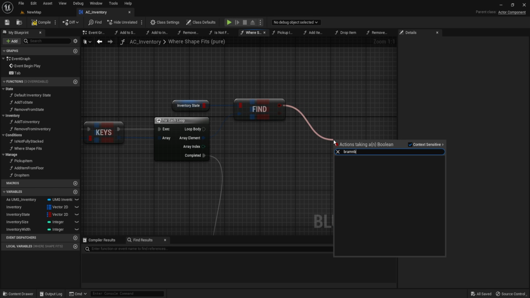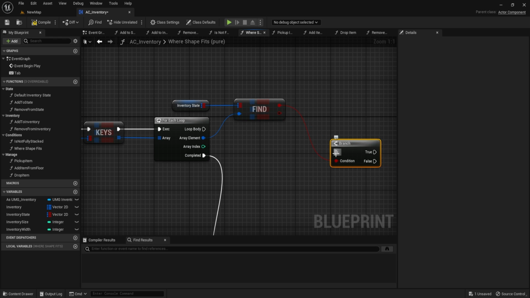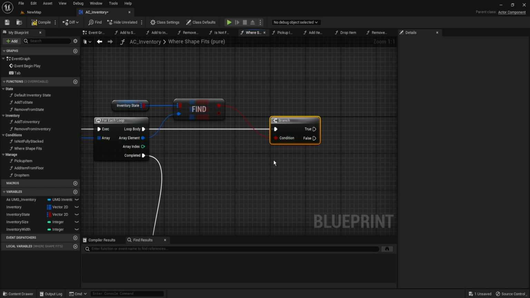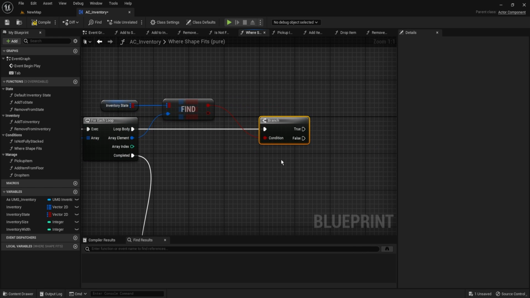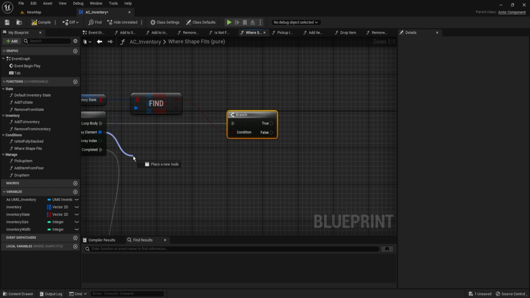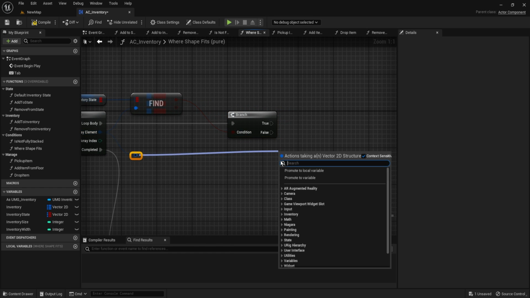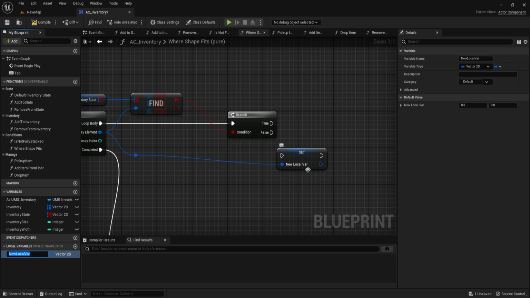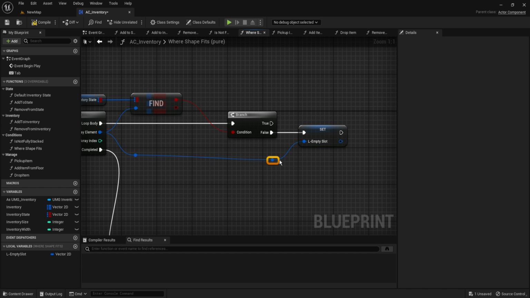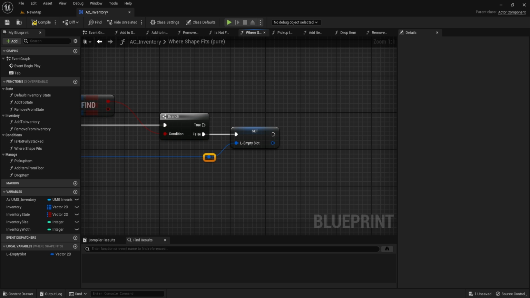And we're going to put it into a branch. And what this branch will do is it will check whether it is negative, and if it is false, that means there is nothing currently sitting there. So that will be referring to, as a new variable, what we'll be calling the L empty slot. So this is the extra space we currently have available, and it goes into false, because if it's on true, then that means it's a slot currently occupied.